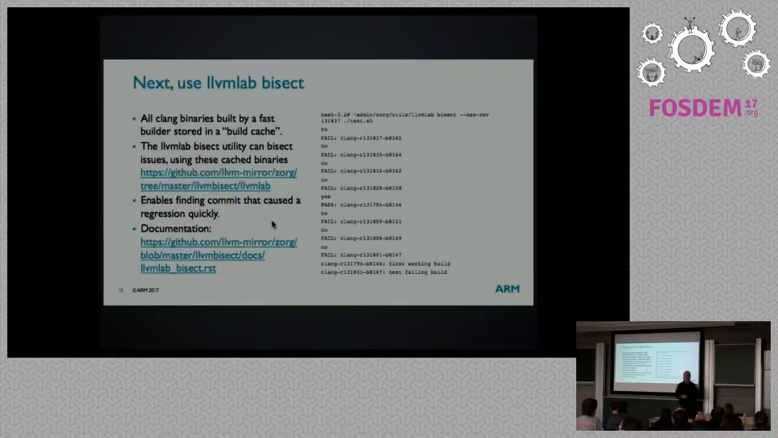You can follow the links for more documentation. Documentation is actually really nice. So in combination with LNT that I showed, we understand what the code gen difference is with just a few minutes of looking around.